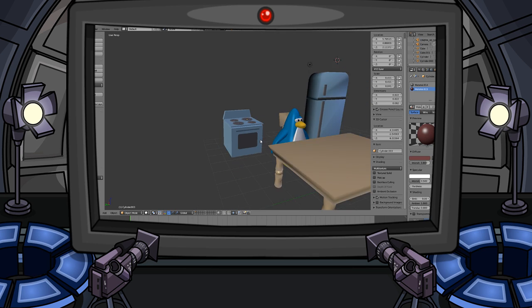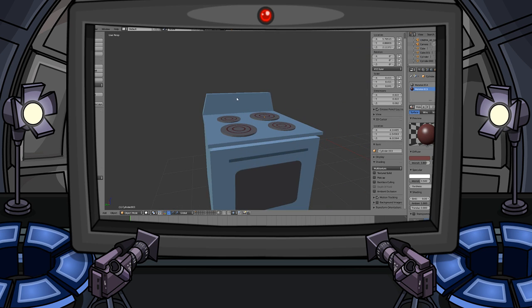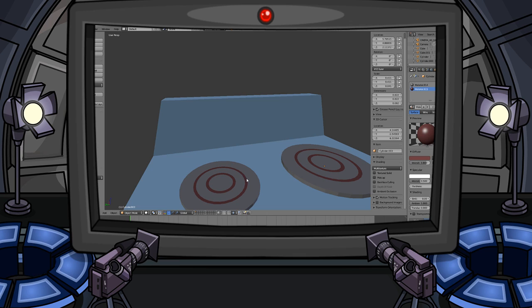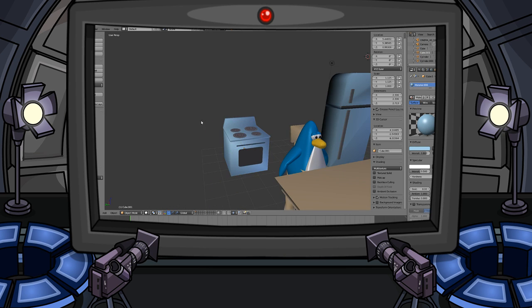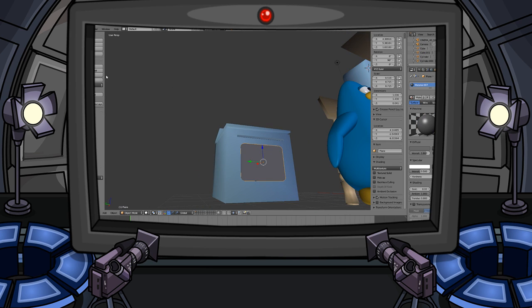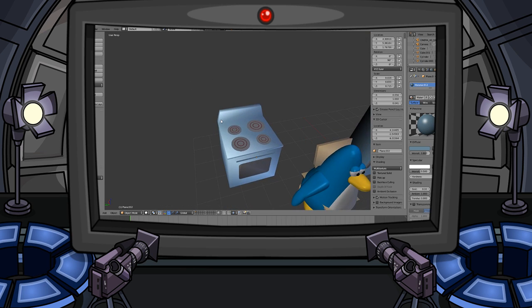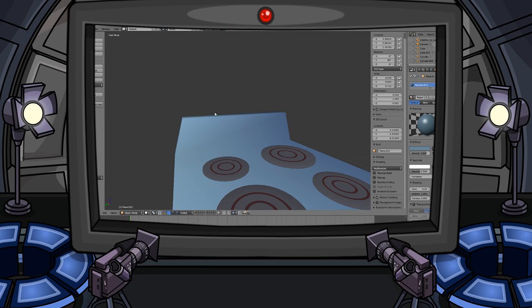So we got the stove. Now all we need to do is add the top part of the stove. First I need to smooth these out because they look gross. There we go. These also need to be smoothened. And this too. So now we got nice smooth shading.